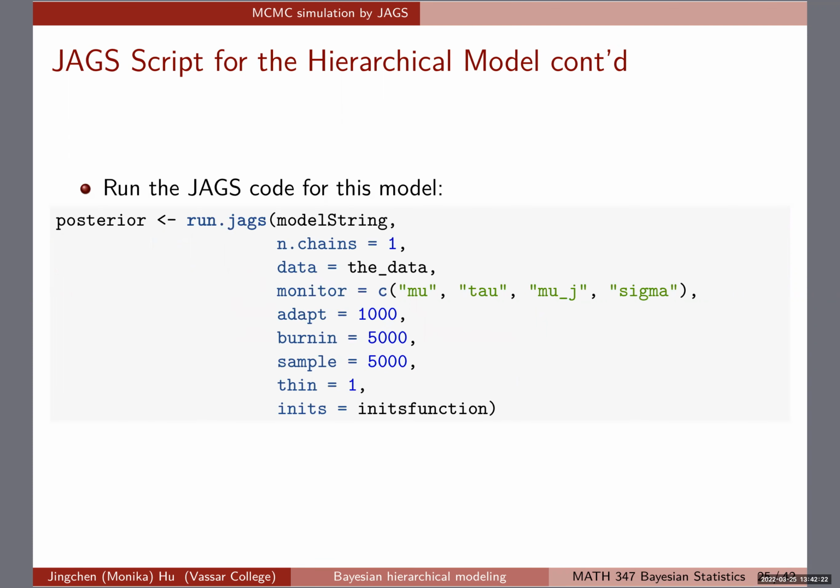So the next chunk that we usually do, you remember, is run JAGS. You have your model string, which is what you prepare beforehand. As long as it's correct, it should be fine. You can specify the number of chains, right? You want to determine how many chains you want to run. In our illustration, we're just going to do one chain. The data, earlier, the whole list is whatever we're going to pass to the data part.